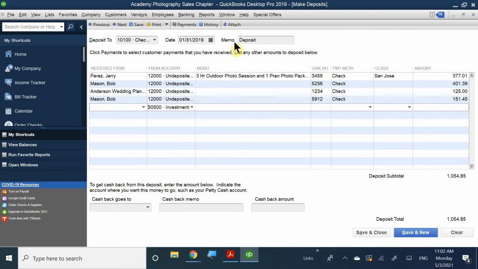Once again, you want to make sure that it's going to your checking account, the date that you're making the deposit, and what kind of deposit it is. It's a deposit. So once again, here I'm trying to make an investment, and I'm going to go ahead and make a memo here: owner investment.